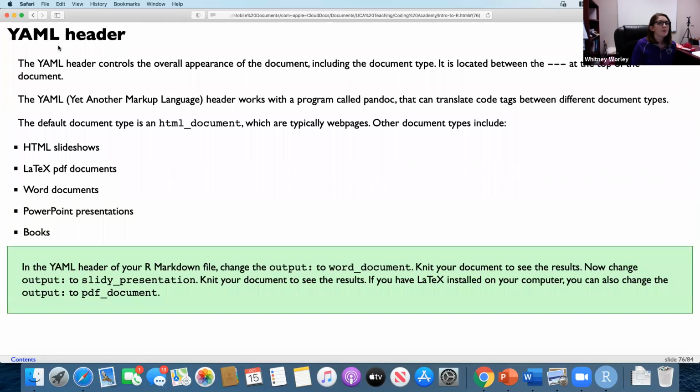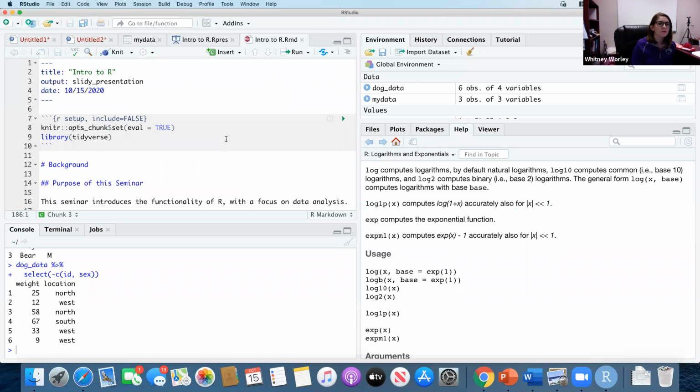The YAML header. So YAML is yet another markup language. It uses Pandoc, and that's where I put in the information for my title, my date, what type of output I want. You can put your name there. There's all types of things you can do up there.